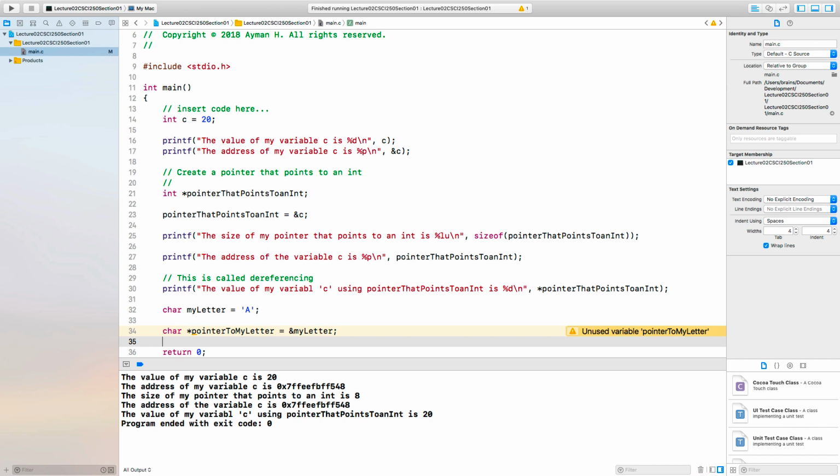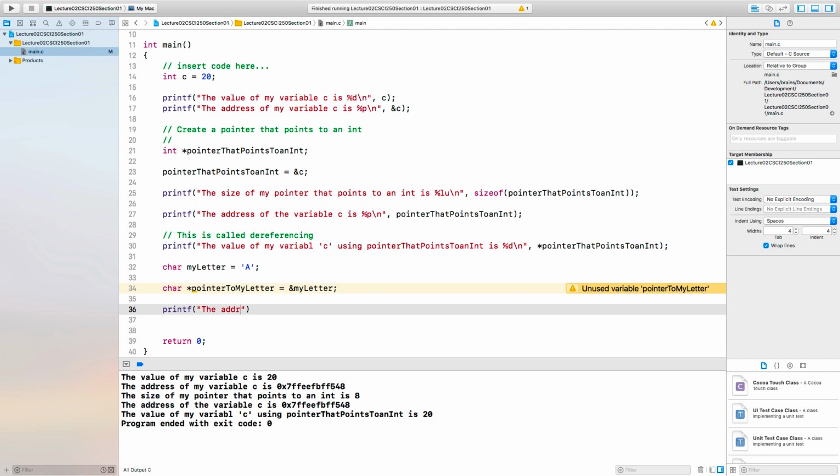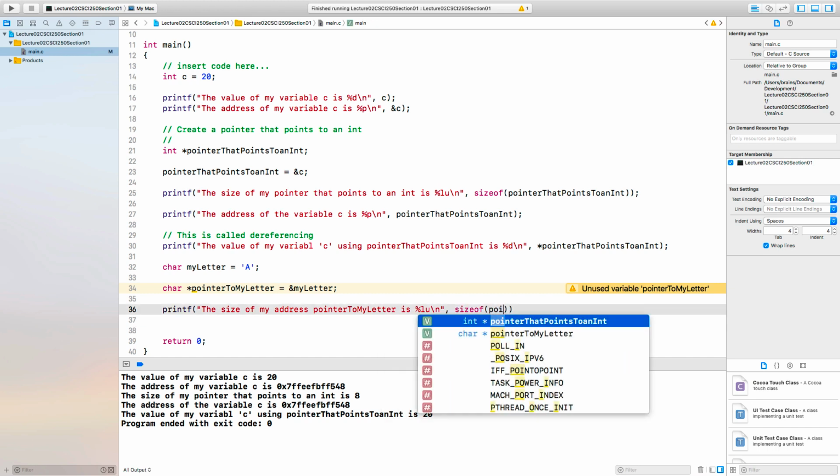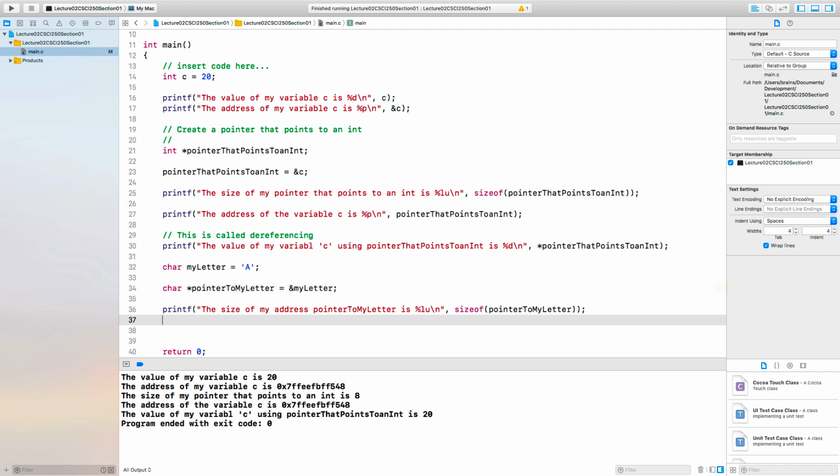All right, let me show you that, because I know some of you don't believe me. The size of my address pointer to my letter is %lu \n, comma, sizeof pointer to my letter. Okay. All right, so we'll play that now. But before that, can you tell me how to print A, but not using my letter, using the pointer that points to my letter? Can someone do that?